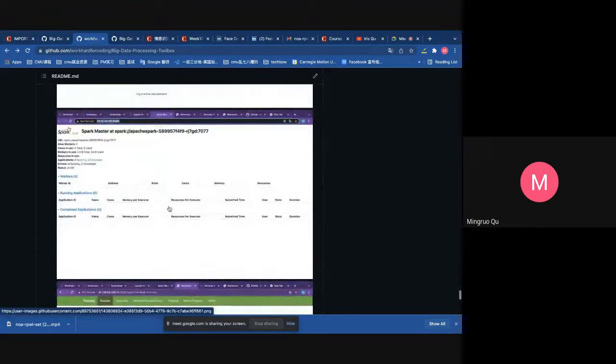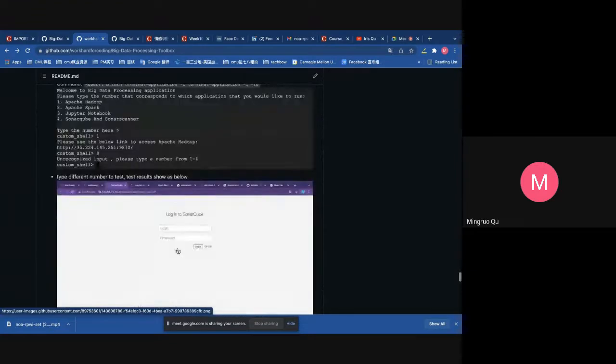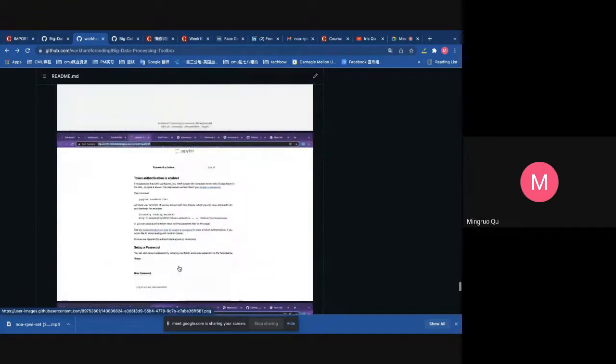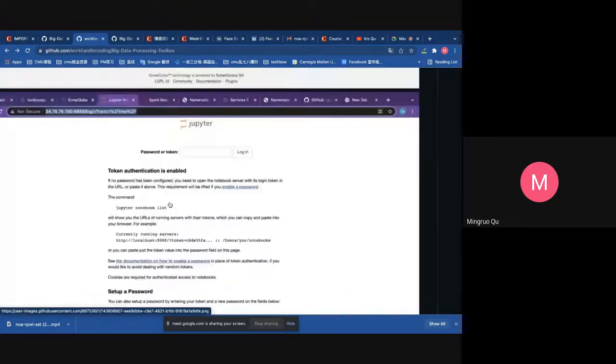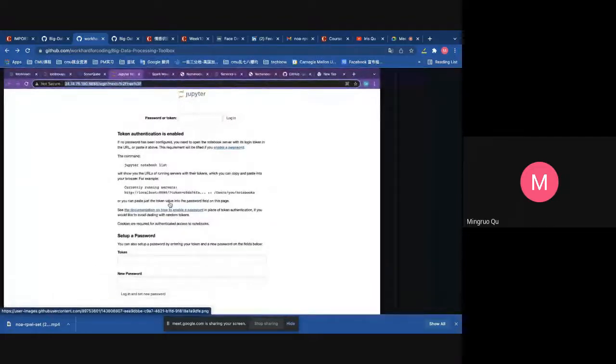Spark is here. And once you tap 3, you will have Jupyter Notebook. And once you tap 4, you have SonarQube. But here, since I'm not locally logged into the Jupyter Notebook, it will require you to fill in the password and token. That's it, I think.